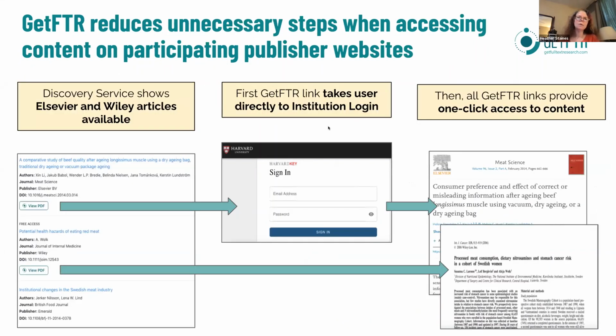I mentioned it reduces the unnecessary steps by repeatedly asking a user to log in. So what we see here on the left side is a discovery service that has brought our researcher a variety of results back. In this case, both Elsevier and Wiley articles. If our user is not IP recognized, they will be routed initially when they click through to their sign-in flow via their institution, in this case, Harvard, and then they get to their full text after that.